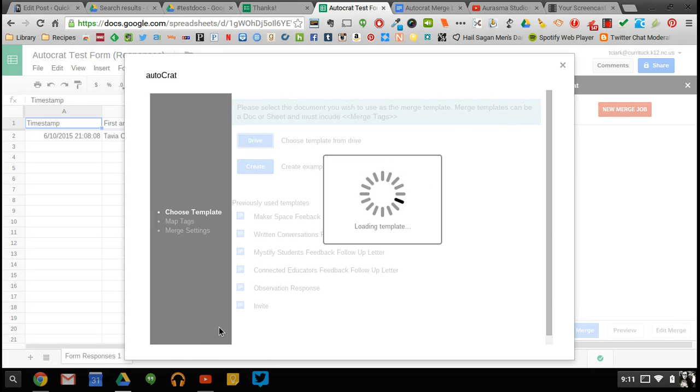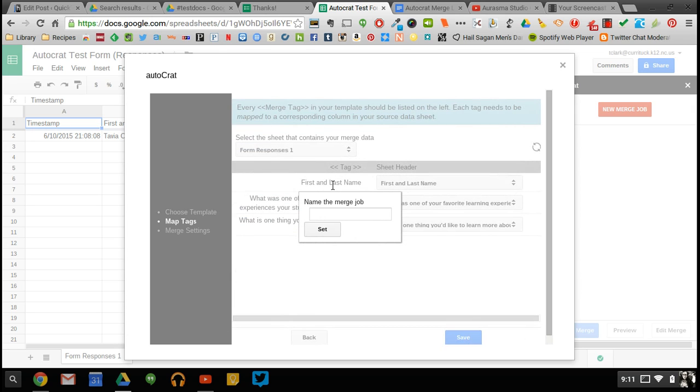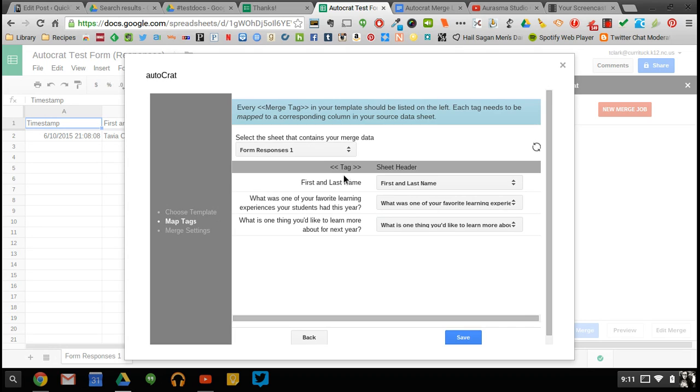And what it's going to do is it's going to pull up your information to make sure that whatever your tags and your carets are, those tags match the headers from your columns. Okay, so I'm going to call this merge job AutoCrat merge letter. And then it's just going to have us check our tags. So the tag first and last name, I want the information from first and last name to populate there. What was your favorite learning experience? What was one of your favorite learning experiences your students had this year? I want to make sure that that's the particular header that pulls the data in there. What is one thing you'd like to learn more about? Make sure that that matches. When all of this matches, you click Save.